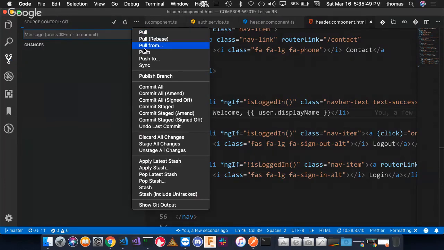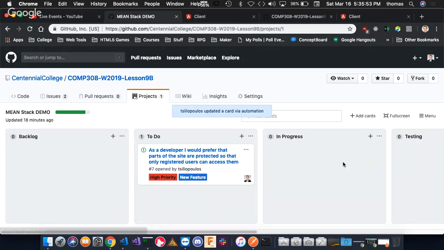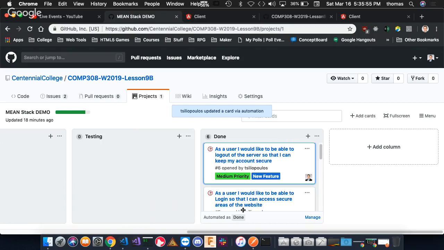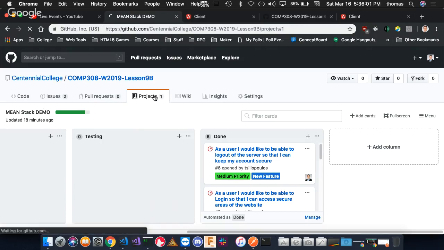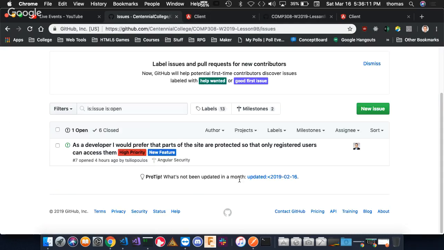And then this is pushed, and once it gets pushed, you can see that it's automatic. It goes back to the done column. And so where does this leave us in our project? Here's our project. The main stack demo is almost done, right? We have a little bit left. We have one issue left to take care of.